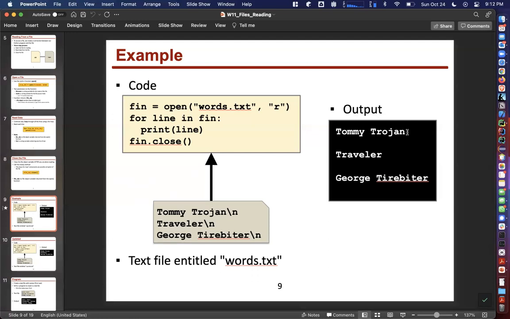You would have Tommy Trojan, then you have a new line, then you have Traveler, then you have a new line, and you have George Tirebiter, and you have a new line. And you're like, wait a second, I only had 3 lines in my file input. Why do I have these extra new lines in my output? And the reason for that is in the file, when someone was writing this file, they probably hit return. They inserted a new line.